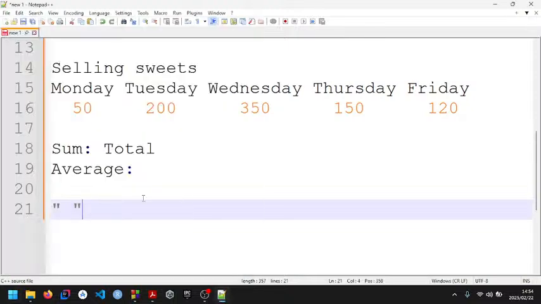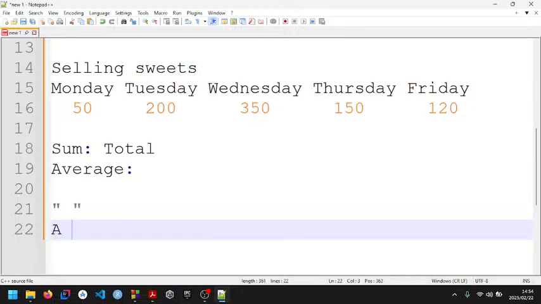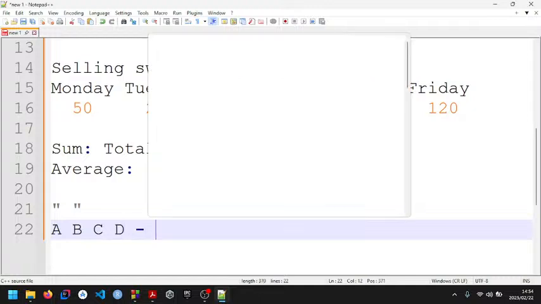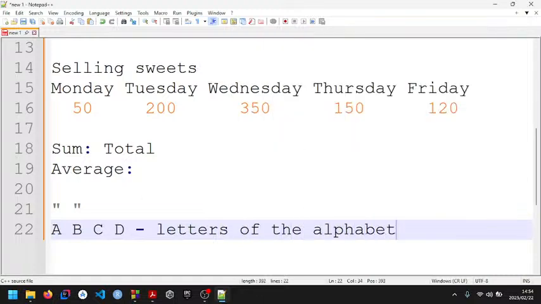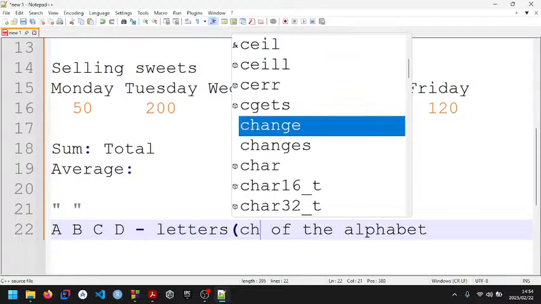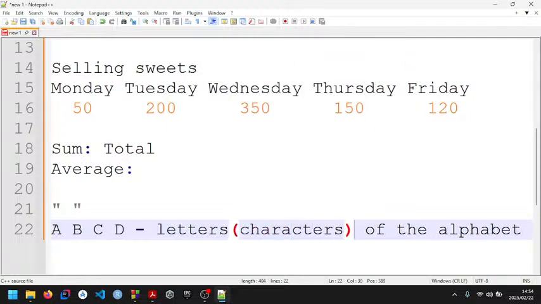Remember in high school you used to say A, B, C, D, blah, blah, blah, or A, E, I, O, U, whatever. Whatever you're doing there, you're speaking or saying out loud the letters of the alphabet, right? Letters of the alphabet, you can call them characters too. Instead of letters, we can call them characters, right?